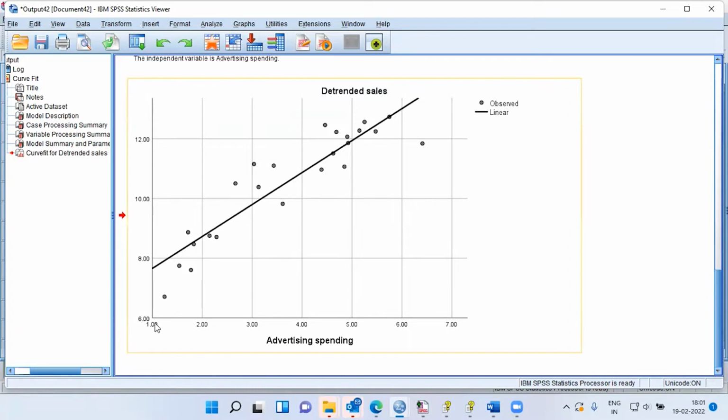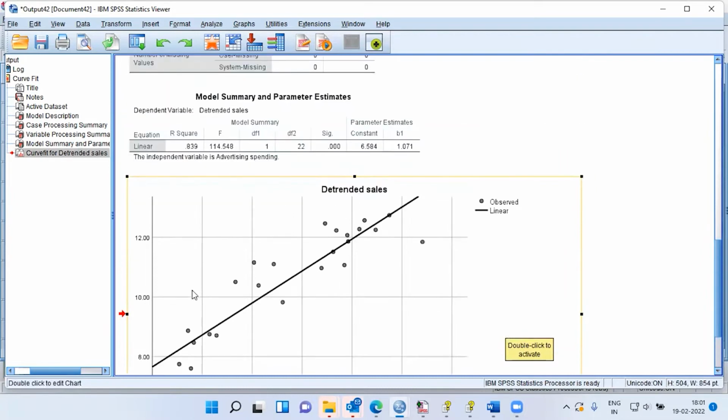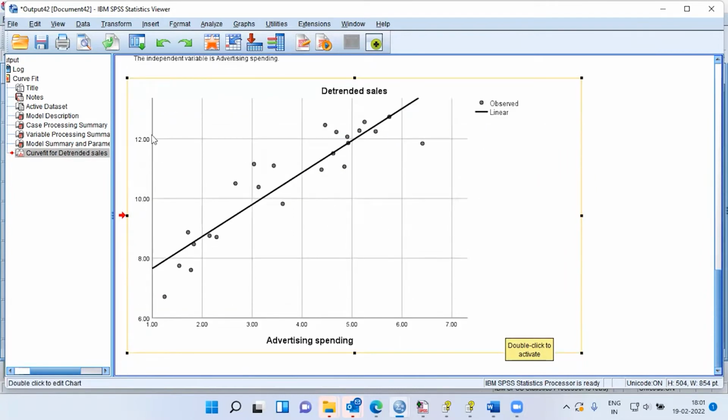The linear regression model simply says, as you go on pumping money into advertising, your sales will go on increasing indefinitely. That is what the linear regression model says, which is not really a realistic situation, because we know that you cannot boost sales just by pumping money into advertisement.